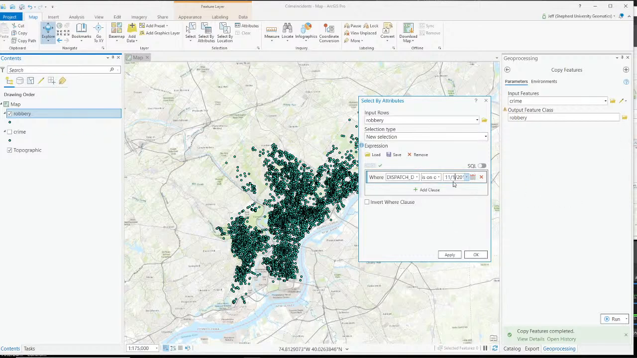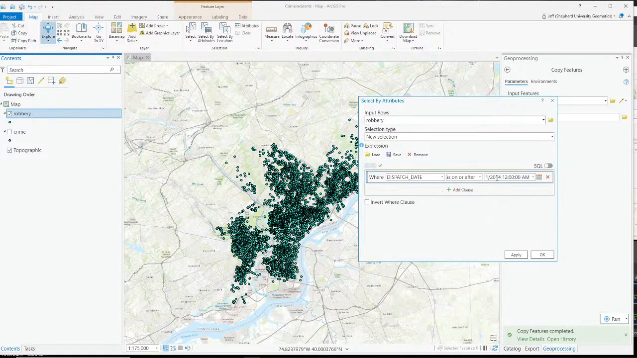This is going to take too long to search the calendar. Did you see the calendar? It starts in 2020. So I'll just put it in my hand. So 1/1/2014. Can't tell if it's actually going in. 1/1/2014, and the dispatch date is on or before 1/31/2014.